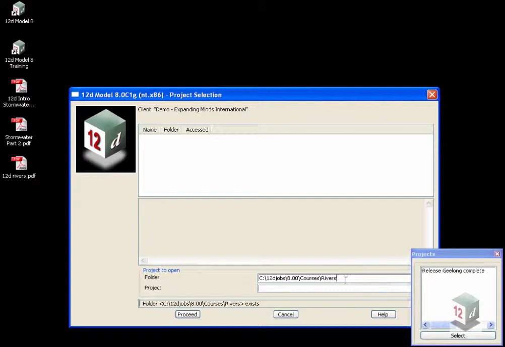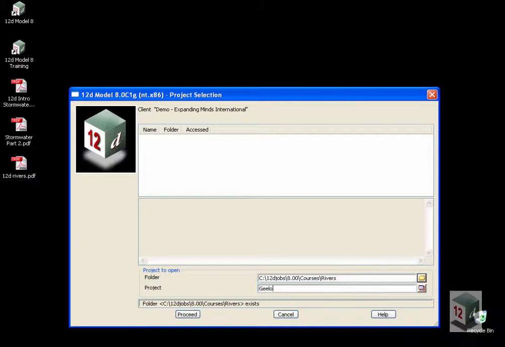Now this working folder is where, when we do an export, the files will go, and if we're looking for any input data, it will first look inside that working folder as well. Now we have to give a name to our project. We're going to give this project the name Geelong after the area where the creek goes through, and select Proceed.